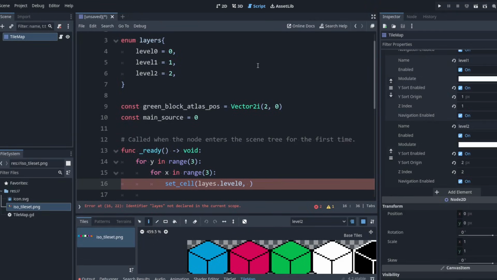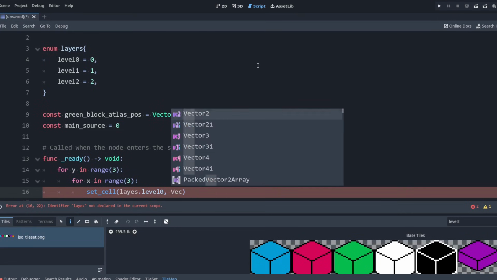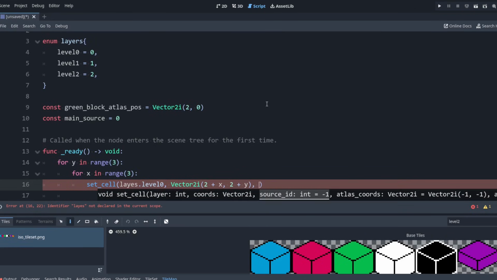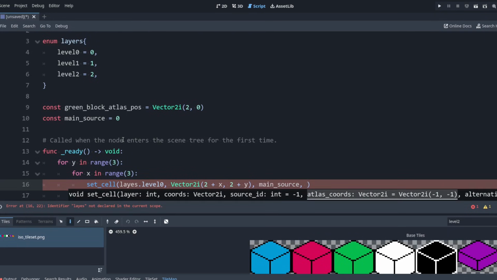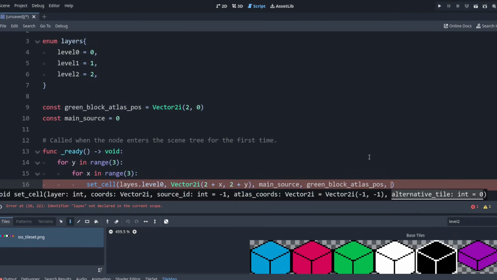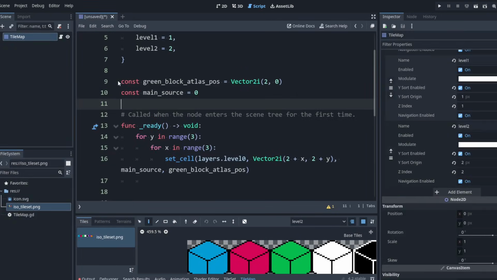The coordinates that we want to place this, let's say that we want to place at vector 2i, and we'll start at, we'll do 2, 2, but we'll add in these x and y variables here. So 2 plus x and 2 plus y. The source ID, remember, main source is 0 here, the main source. And the atlas coordinates that we want to use, it's our green block atlas position, and we don't care about the alt tile. Oops, layers. Let's expand this again. I'm going to save this in the default location, and we can run this.